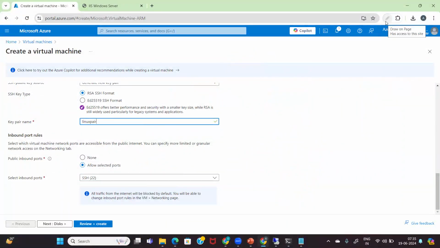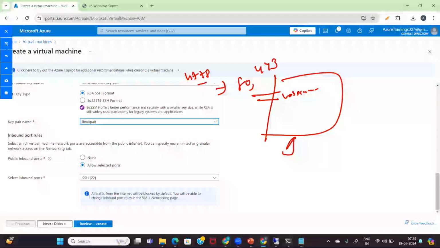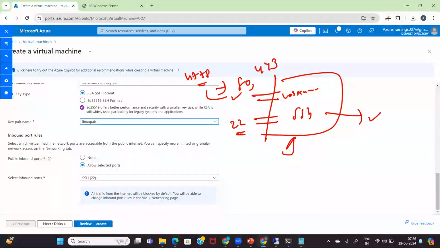At the same time, I want to install a web server in this virtual machine. A web server listens for requests on port 80 and 443. Since we are sending HTTP requests, it listens for requests on port 80. At the same time, I want to access this virtual machine, so by default there will be an SSH service. The web server we have to install manually. The web server listens on port 80, SSH listens on port 22. By default, it is adding port 22.